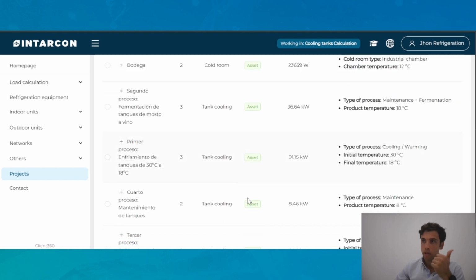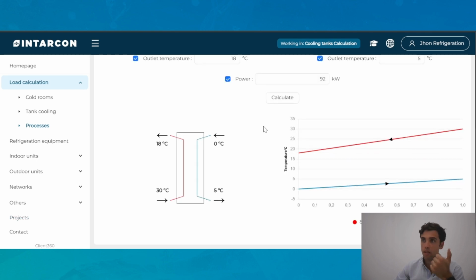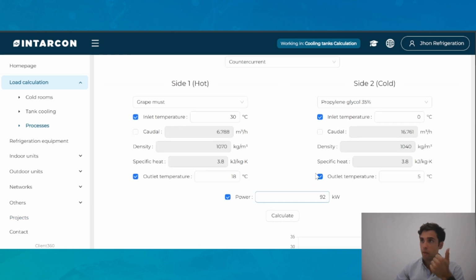First, we check it for cooling capacity, that, as we said before, it would be the third process, that is 92 kilowatts. Where in the first side we will have must or wine, in this case. So I select this for the first processes, it is more or less the same need.